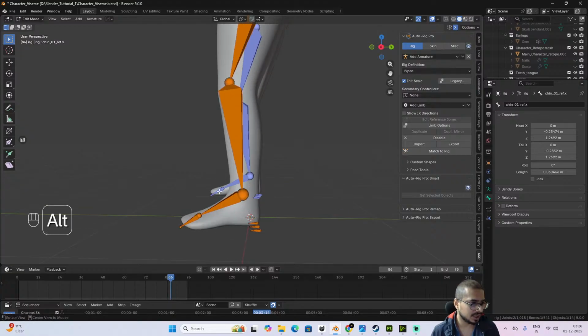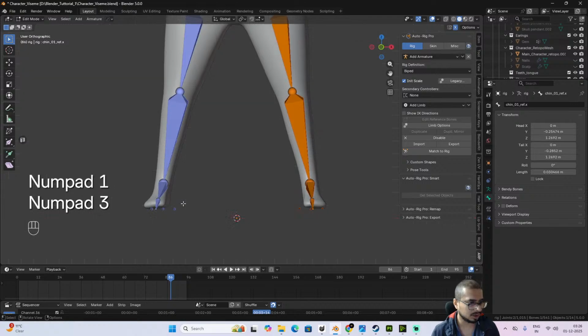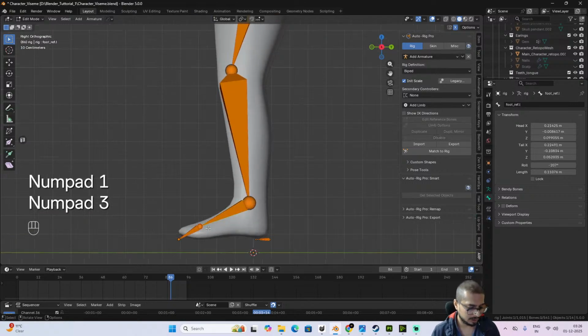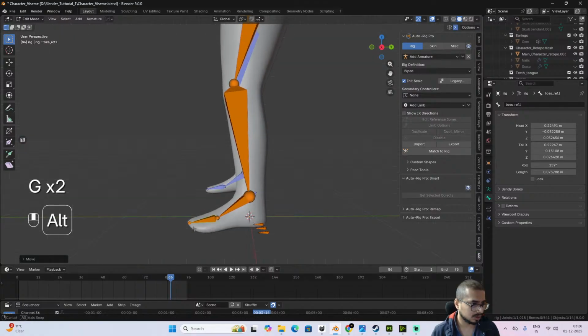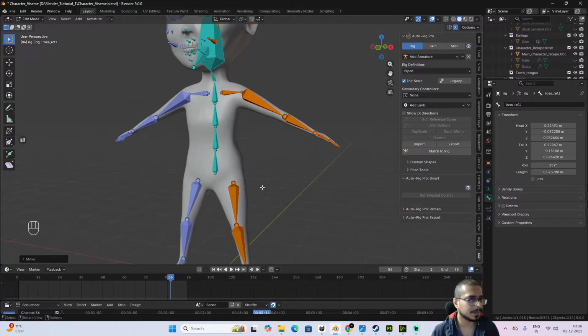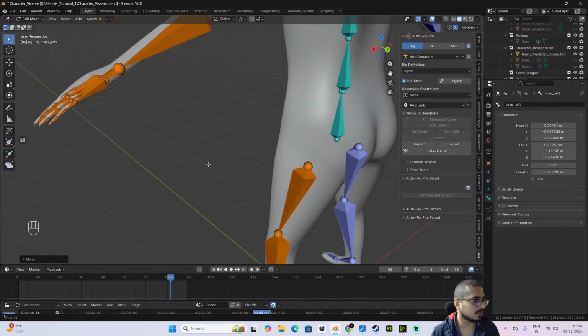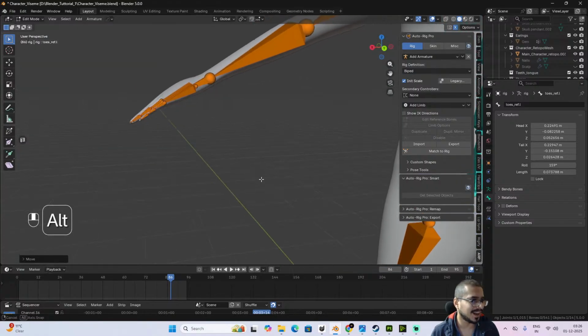So we can manipulate a few things if required, like this one I am not happy with. So I'll move this back a bit and somewhat like this. This is okay. And I can check my hand. Hands are pretty much perfect on their own. We don't need to align anything.